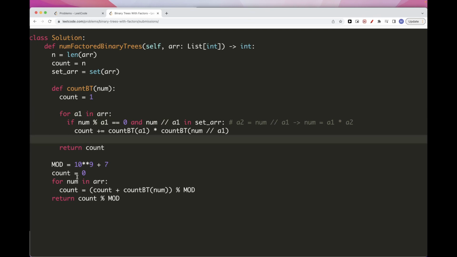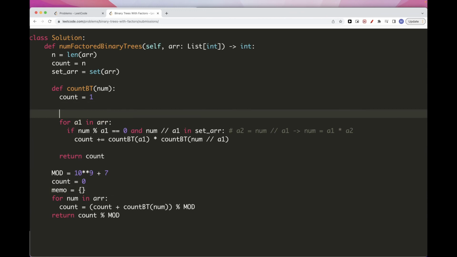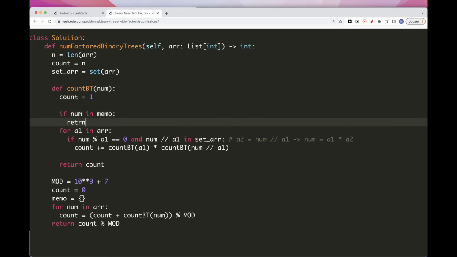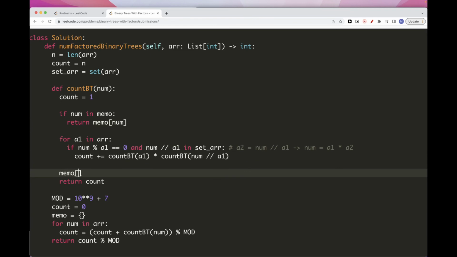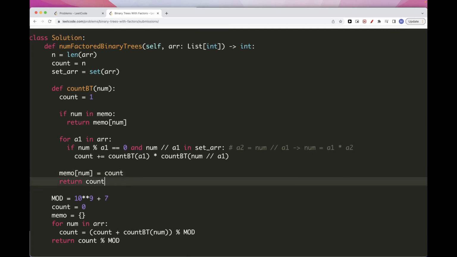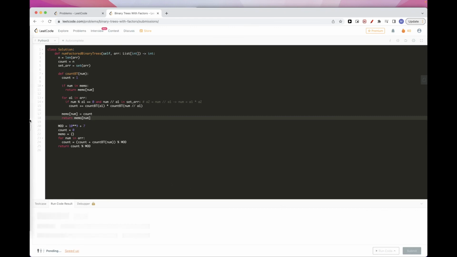So what we can do here is memoize this solution. And so to do that, let's just create a memoization map. And then here, if the number is in it, just return the result that we already calculated before. And then at the end here, in the memoization table, set count, and then return it. And we can submit.